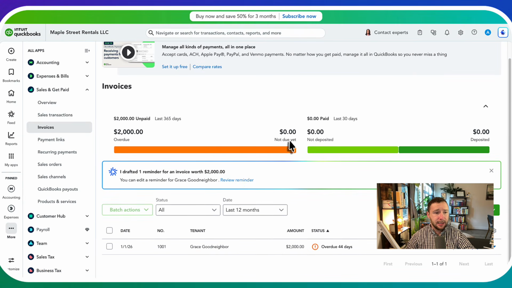So now we see under Invoices in this dashboard, we have an open unpaid invoice for Grace Goodneighbor. And then because I'm doing this in February, it says it's overdue for 44 days. We're going to go over how to record that payment later on.